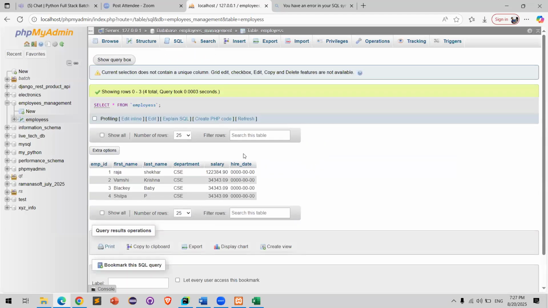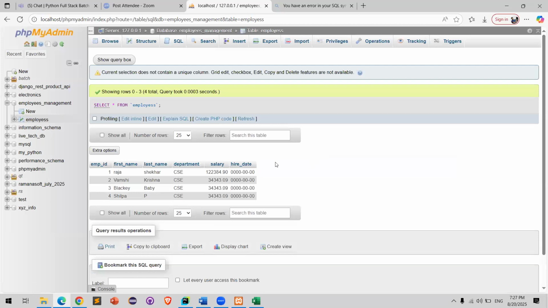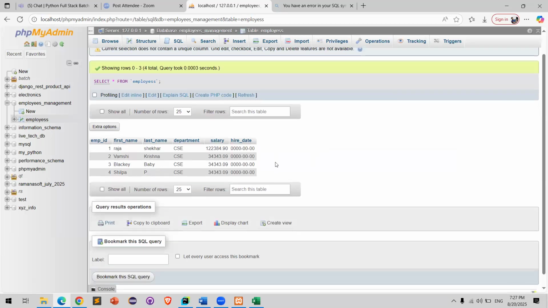When I'm running this particular query, I'm going to get the data of different values over here. That is Naraja, Vamshi, Blackie, Shilpa, Shekhar, Krishna, like all the information, all the data that we have. We are fetching all the particular records over here, which means all the records that I'm going to get and use. So this is how the particular activity is taken.